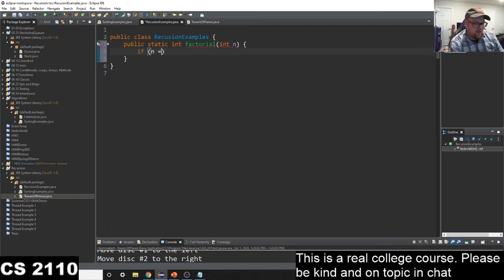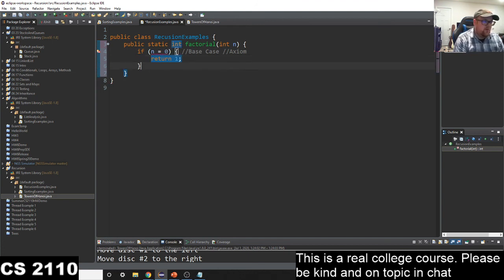If n equals 0, this is my base case, or my axiom, as I'm referring to it. You will typically see this term. Actually, you almost exclusively see this term on quizzes and exams. I'm just emphasizing that this is an axiomatic truth. That's how I define my base case. If n equals 0, return 1. I have the wrong equal sign, but otherwise, that is my base case.